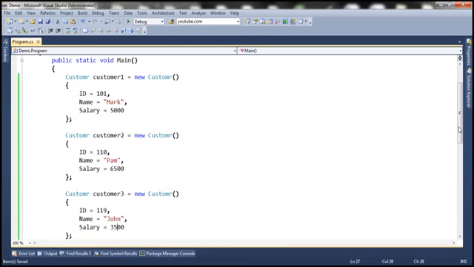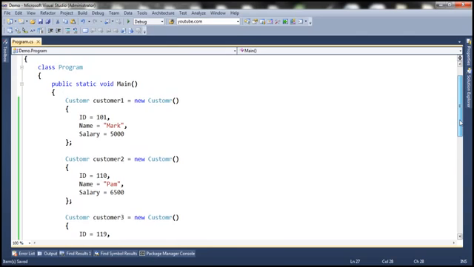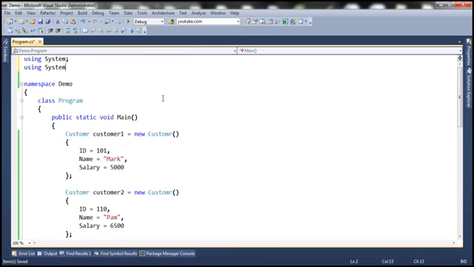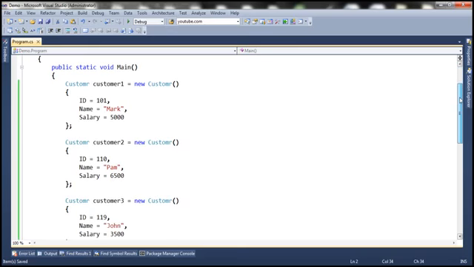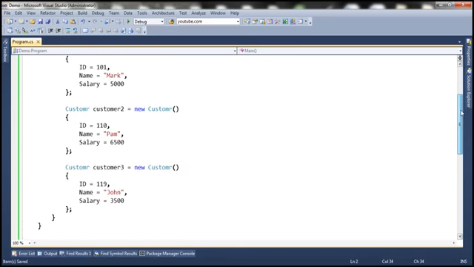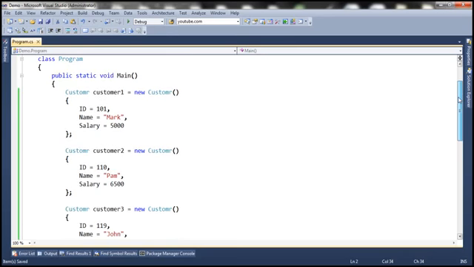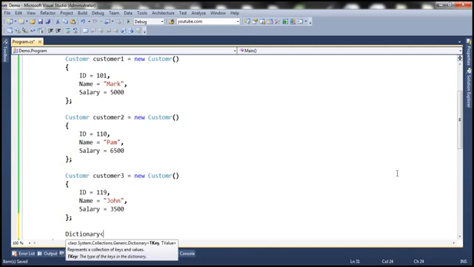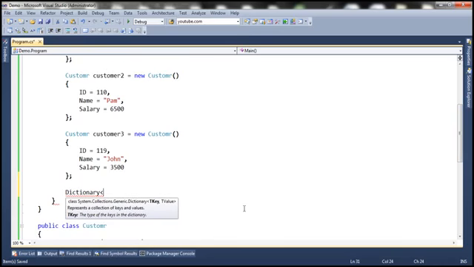Okay, now let's go ahead and create a customer dictionary. First of all, this dictionary class is present in system.collections.generic namespace. So let's go ahead and bring that in. Alright, now when we create a dictionary, we need to specify the data type for its key and value. So basically, remember, a dictionary is a collection of key value pairs. Okay, so let's create a dictionary. And look at this, the moment I open this angular bracket, it asks for the type for the key and the type for the value.